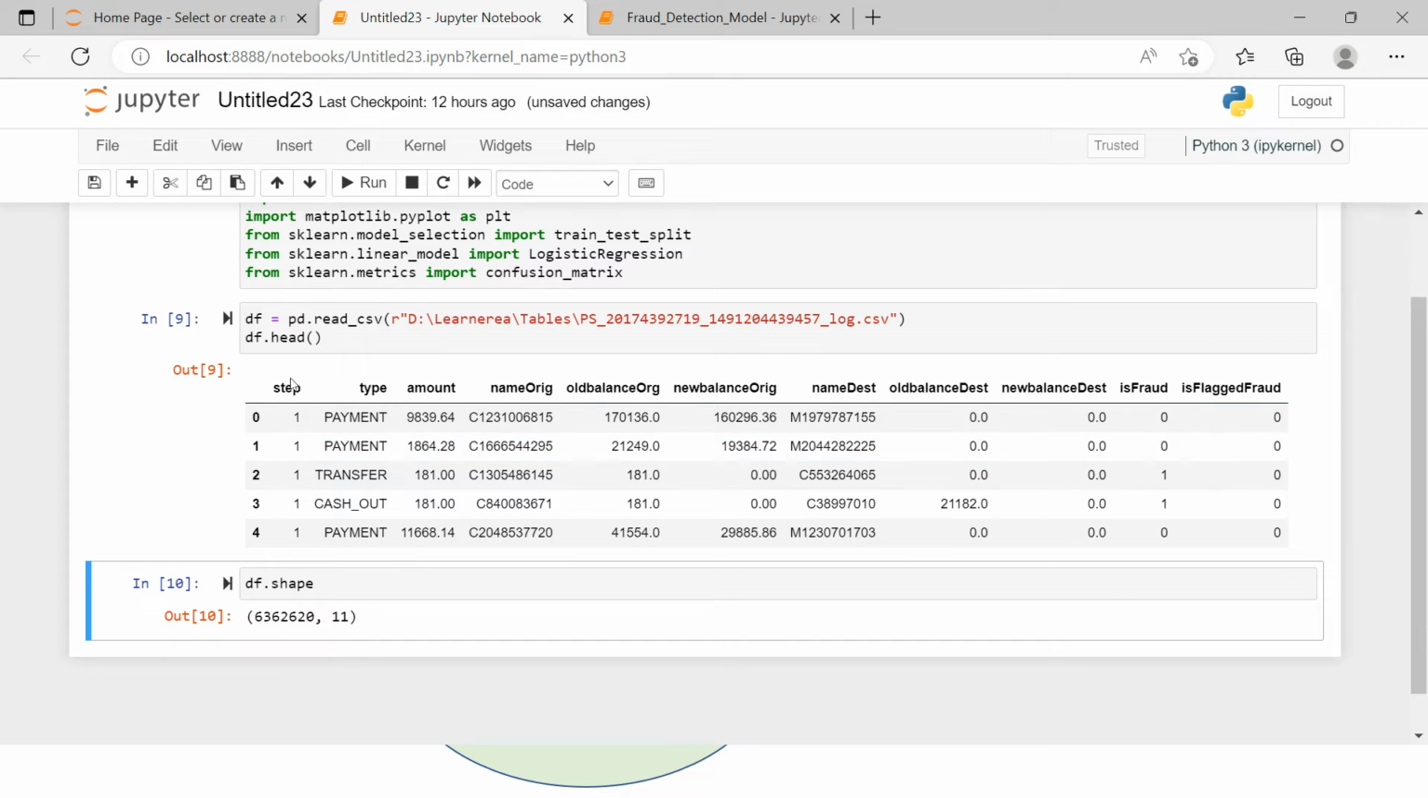So this is the step variable, which indicates the time between 2 consecutive transactions, right? Then we have the type, what sort of payment was done, whether it was transfer, cash out, etc. Then we have the transaction amount, the name of origination, from which ID the payment was originated. Then when it originated, what was the balance available in that particular account. Then after making this transfer, what was the balance available. Then the destination account where the amount was transferred. Then we have old balance destination, new balance destination, right?